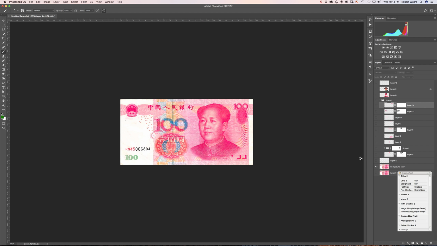To start off with, I copied these two zeros and moved them onto their own layer, and then moved them over so it looks like it's 10,000.